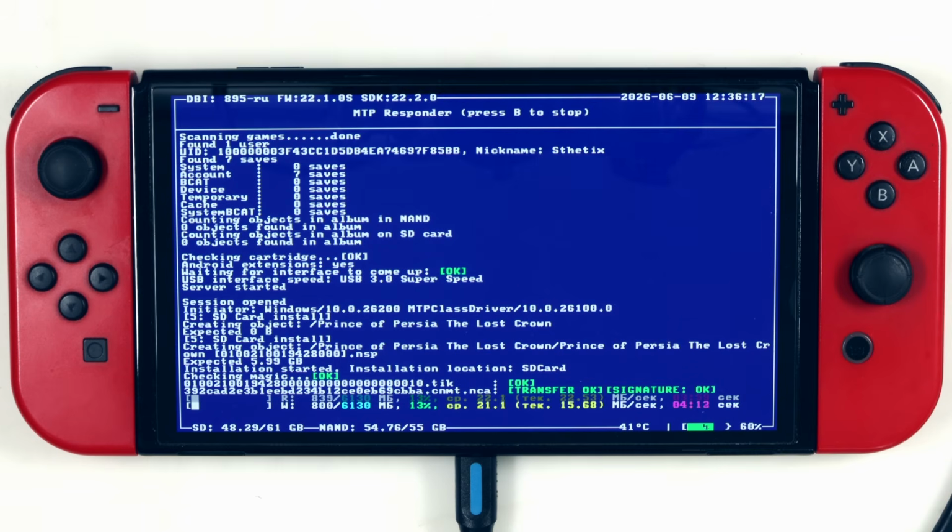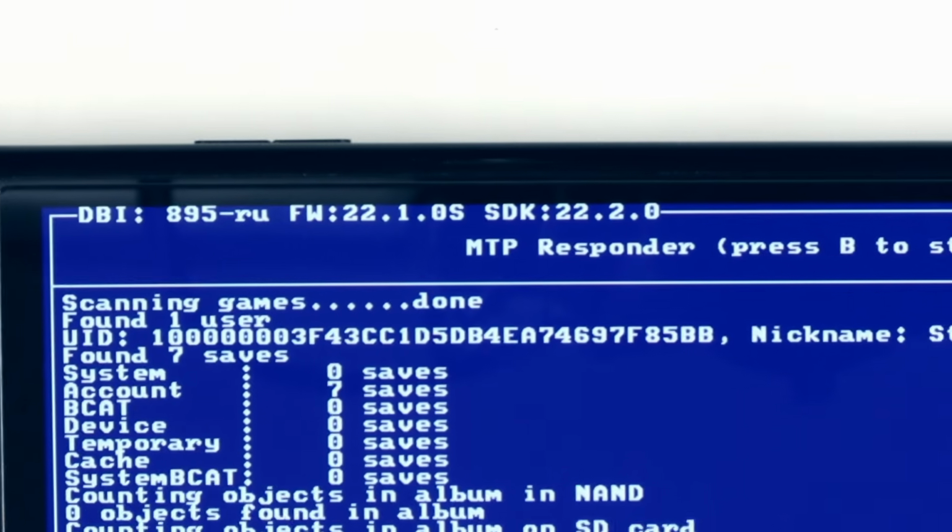But then, I noticed something in the top corner of the screen. A tiny detail that most people would completely miss. And honestly, I almost missed it too. Now, if you've been around the Switch modding scene for a while, you might already know exactly what I'm talking about. But for everyone else, let's take a closer look.